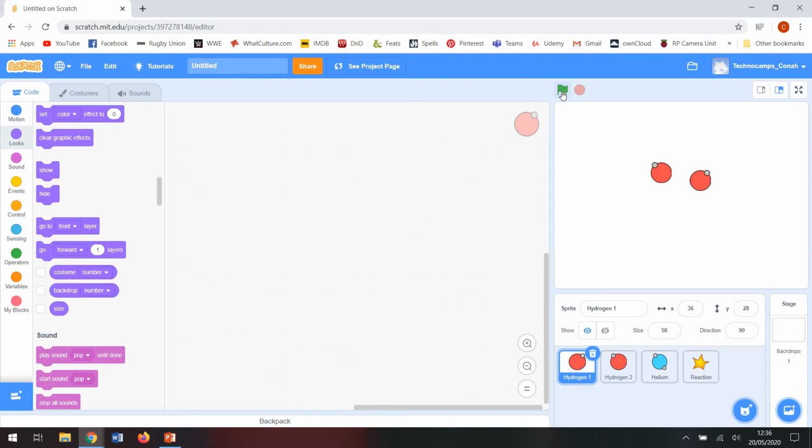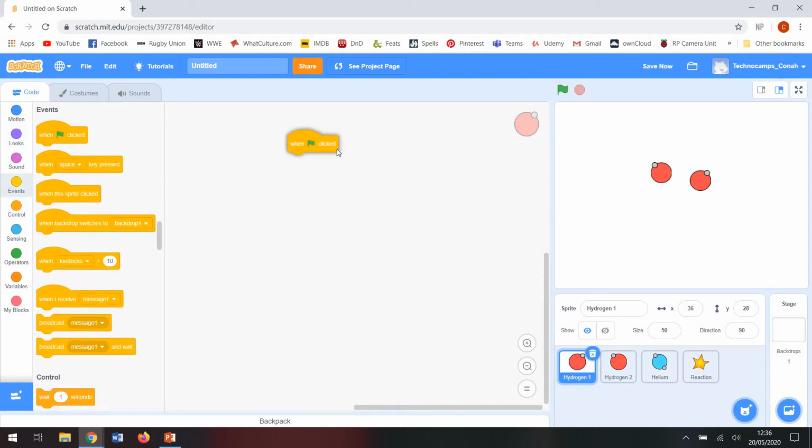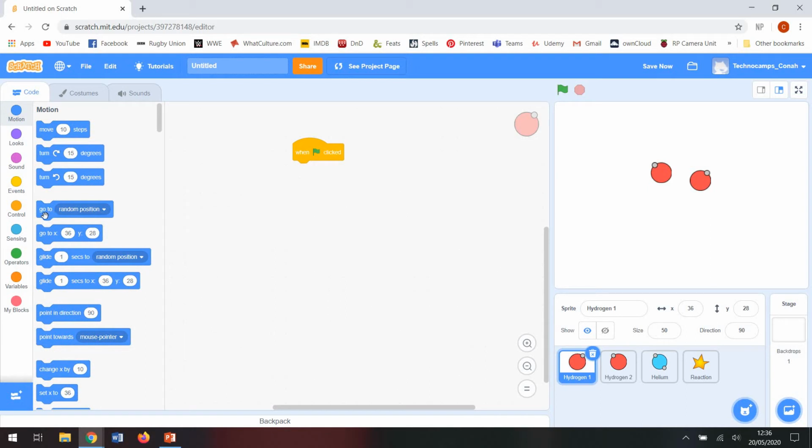Just like with these two, we're going to start with Events, when green flag clicked. Our simulation is going to pick up a random point within this reaction, so to simulate that, I'm going to make these two things start in a random position. I don't want them to start here, I want them to start in a completely random place. To do that, I go to Motion and choose this fourth block down, Go to Random Position. That means when I click the green flag, they will just appear in a random position. I've done hydrogen 1, this one here. Every time I click, it goes to a different position.